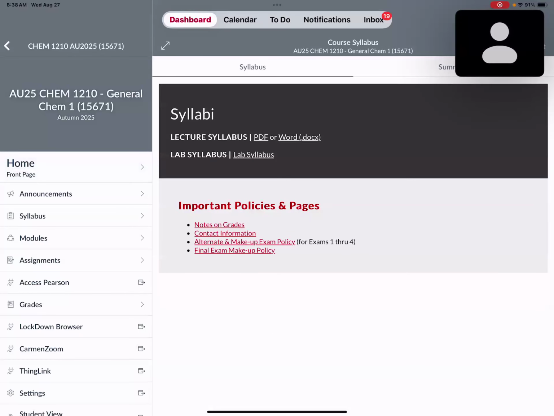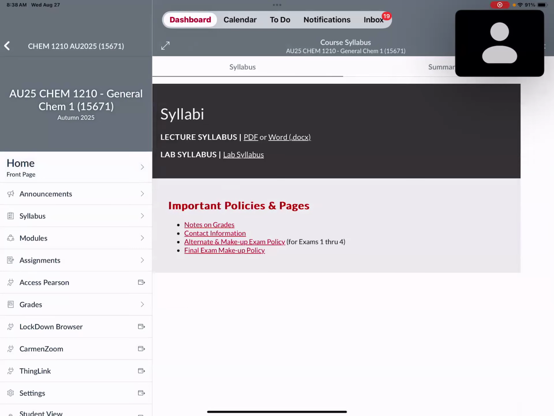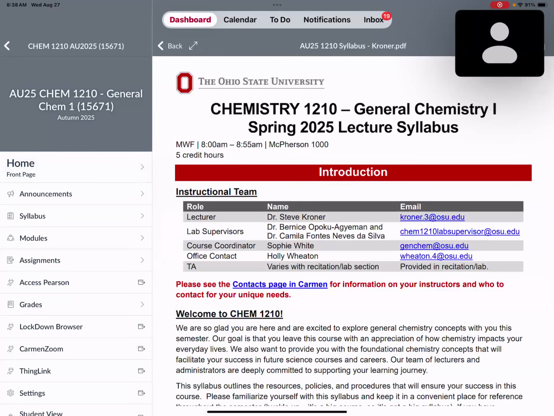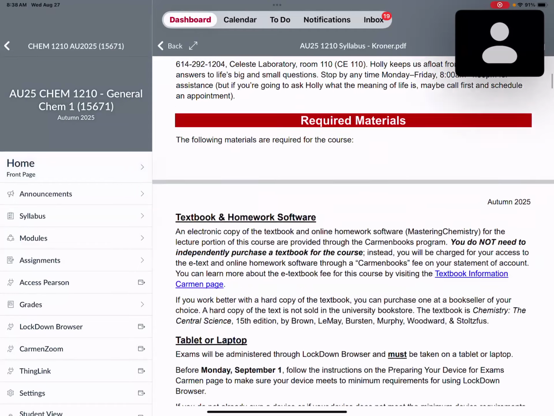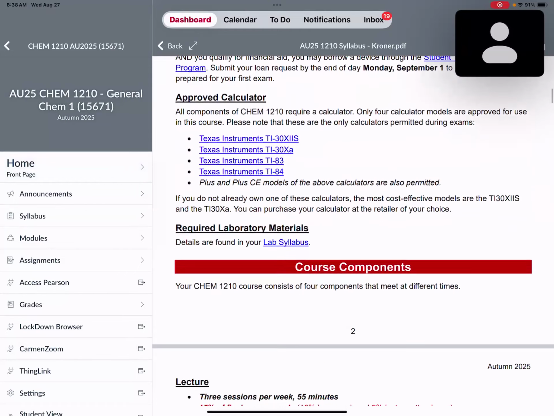So in the syllabus area, you can see that we have a separate lab and lecture syllabus. I'm just going to look at the lecture syllabus. Your lab TA will go through the lab syllabus in lab next Tuesday or Thursday, when you have lab. There's contact info here as well. There's lots of information here.